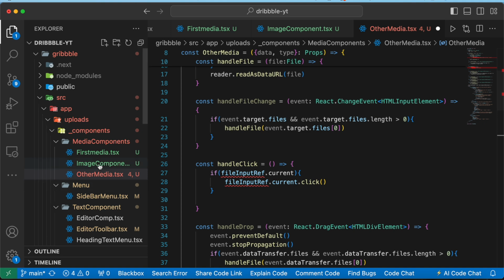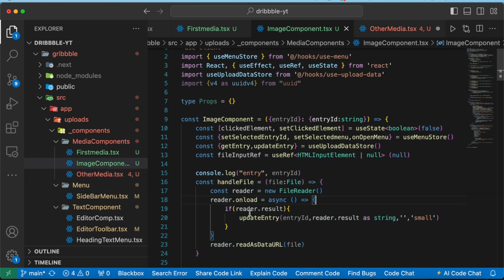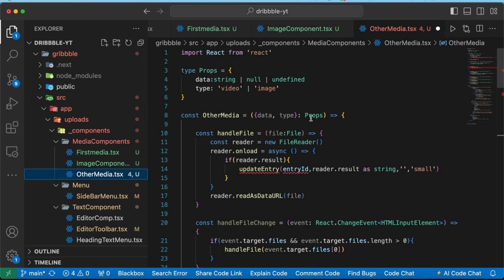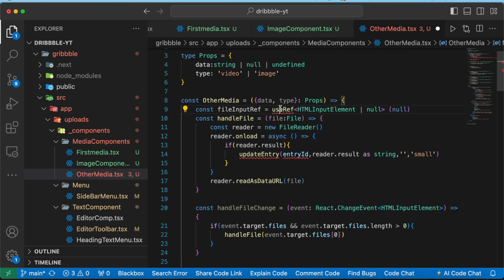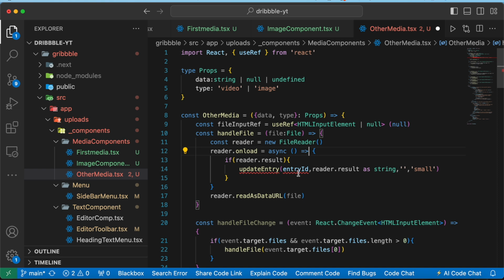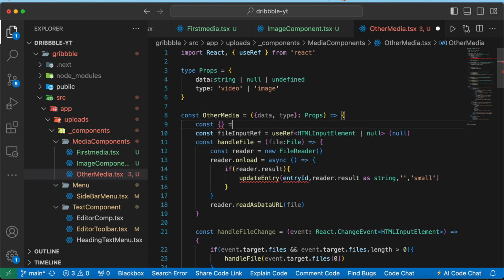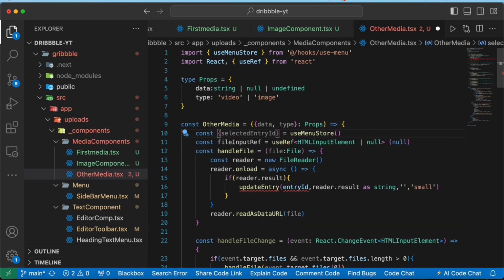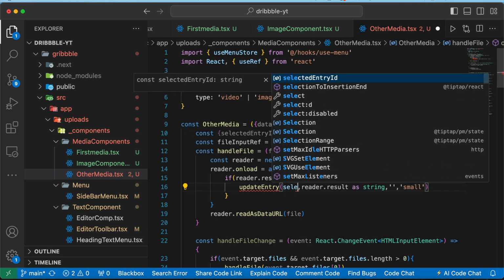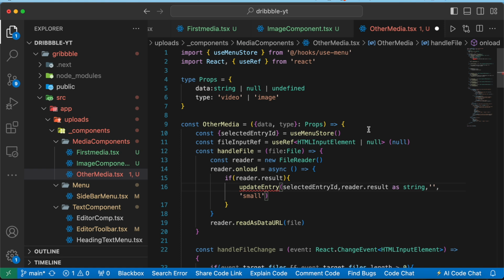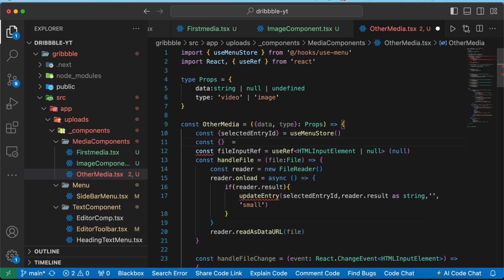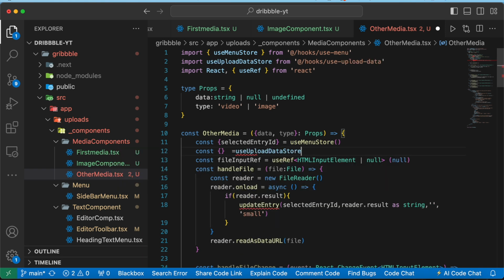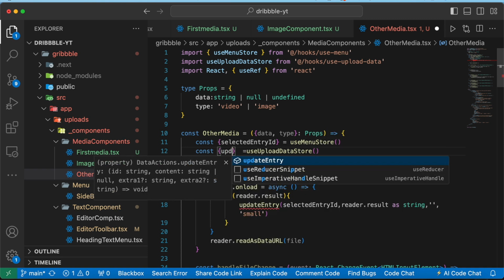Now we need to add a ref, so we can go here, copy this, paste here. Import this ref. Now we need to add our update entry, and we also need this entry ID, which we can get from the selected menu ID. So we can get const, useMenuStore, and then we can write selectedEntryID. Here we can pass that selected entry ID. Then we need this update entry, so we can get that as well, from useUploadDataStore, and we need updateEntry.